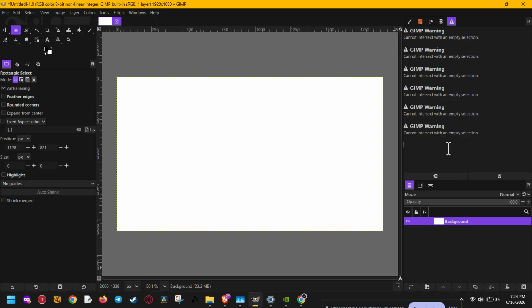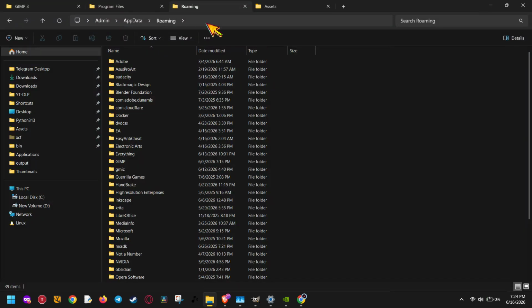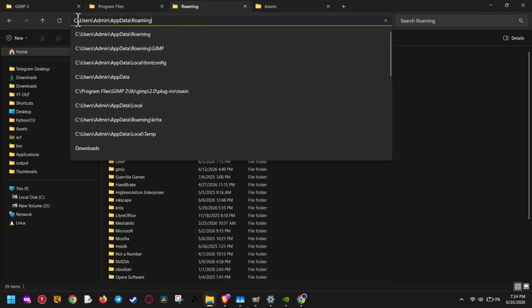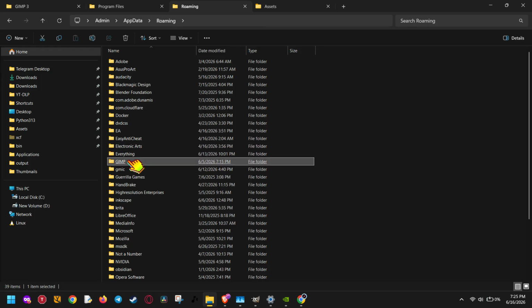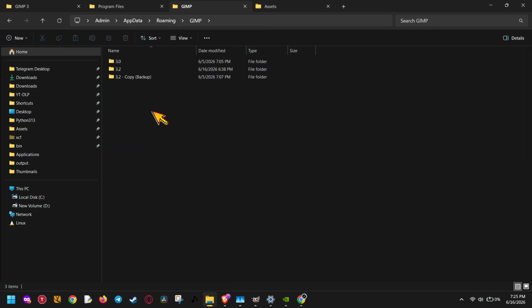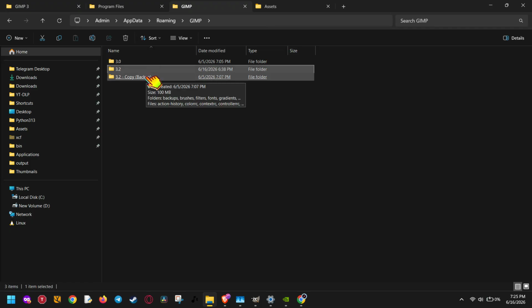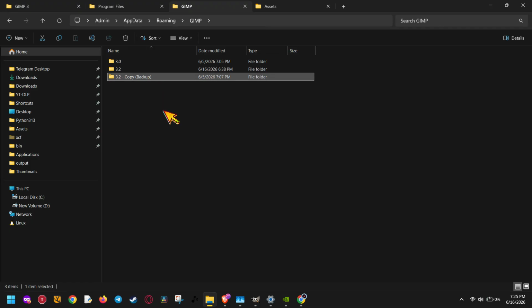Third-party plugins are one of the most common reasons Gimp crashes or throws DLL errors. To test this, open File Explorer and go to your user profile folder. For most Windows users, that path is C, Users, your name, AppData, Roaming, Gimp. If you don't see AppData, you may need to turn on hidden items in File Explorer first. Once you're in the Gimp folder, you'll usually see a version folder inside, such as 2.10. Temporarily rename that folder to something like Gimp Backup.